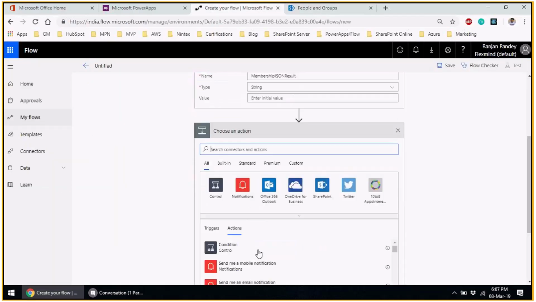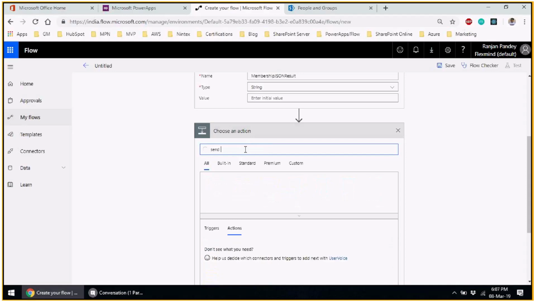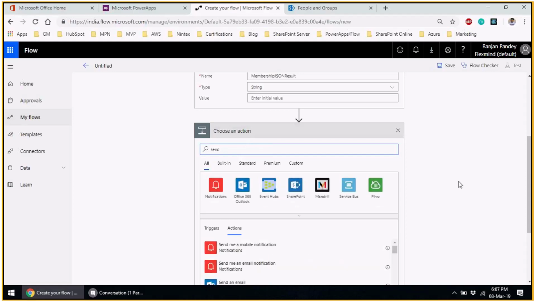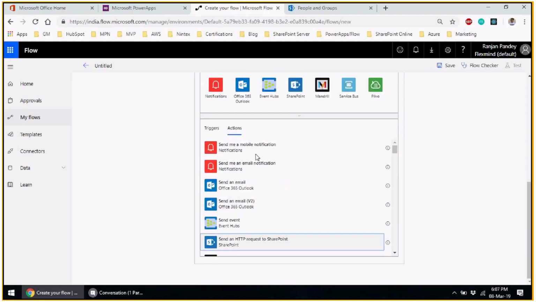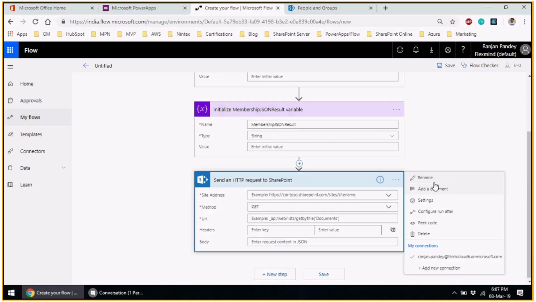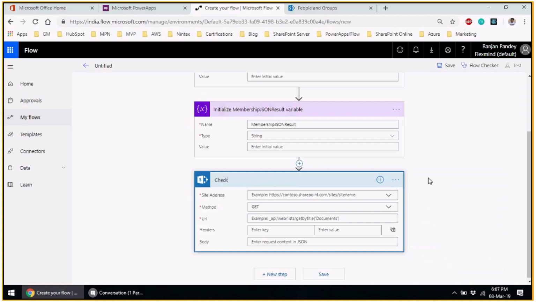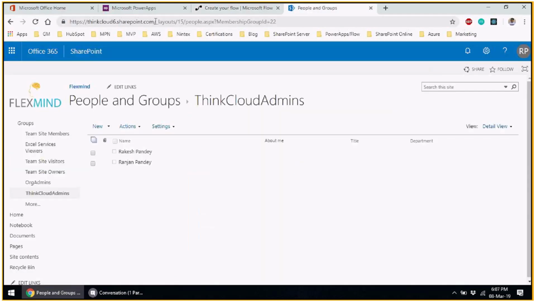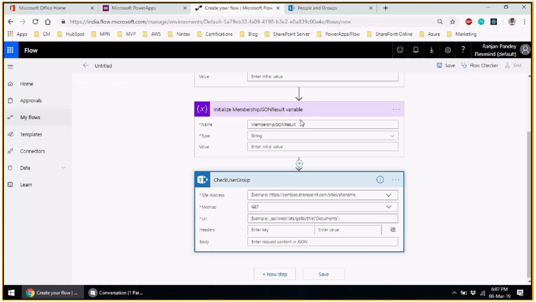We are going to make use of an action called Send HTTP request to SharePoint. Yep, so this is the action that I'm going to use. I'll rename it and call it Check user group. Okay, and then here we need to pass our site address wherein your group is lying. So here I'll select my site name and give it over here.